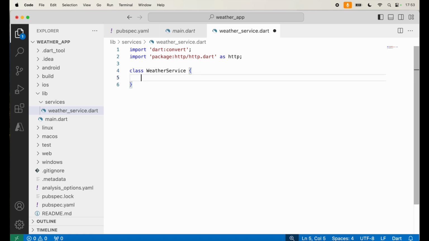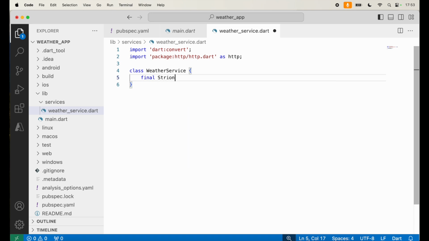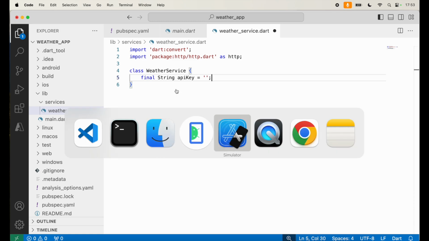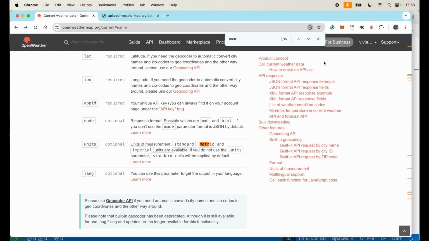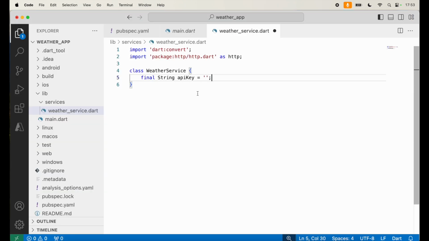Now I'm going to create that weather service, and inside this weather service, I'm going to create a string for my API key, and I'll call it apiKey. I'll delete this API key after I use it. That's what I usually do. So you will not be able to use the same API key. You'll have to make sure that you create your own. Here is the API key. Take that, put it here.